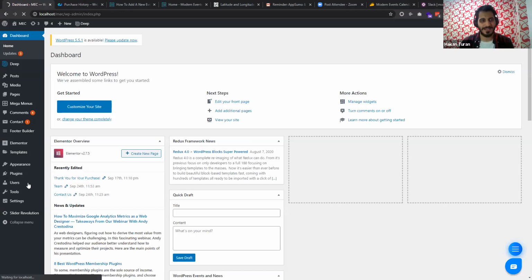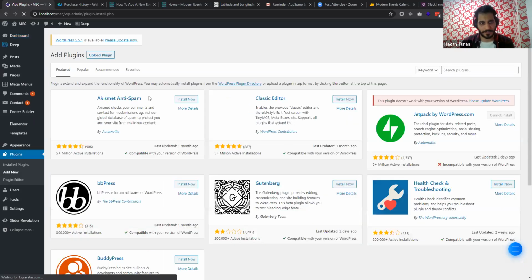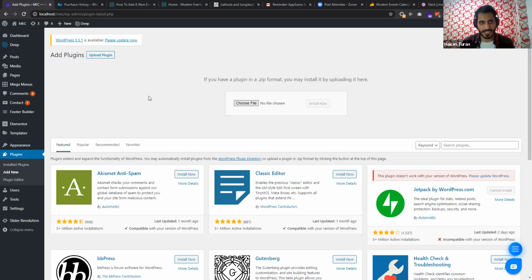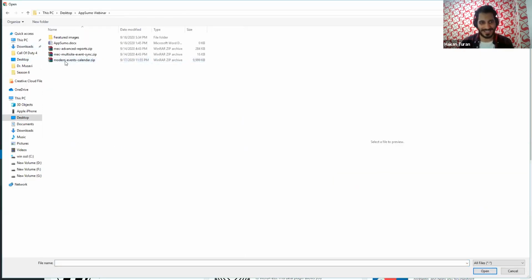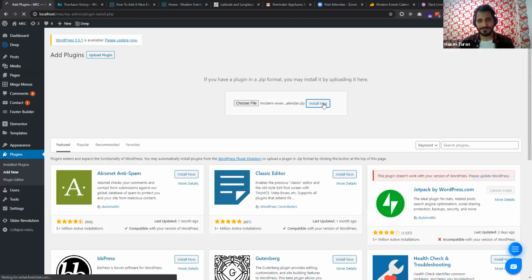It takes a bit of time since it's actually running on a local network. You have to go to your plugins and add new in order to install Modern Events Calendar on your WordPress website. So here I will click on Upload Plugin, then choose File, and probably you will have it on your desktop, just like I did, and you will double click on it and click on Install.